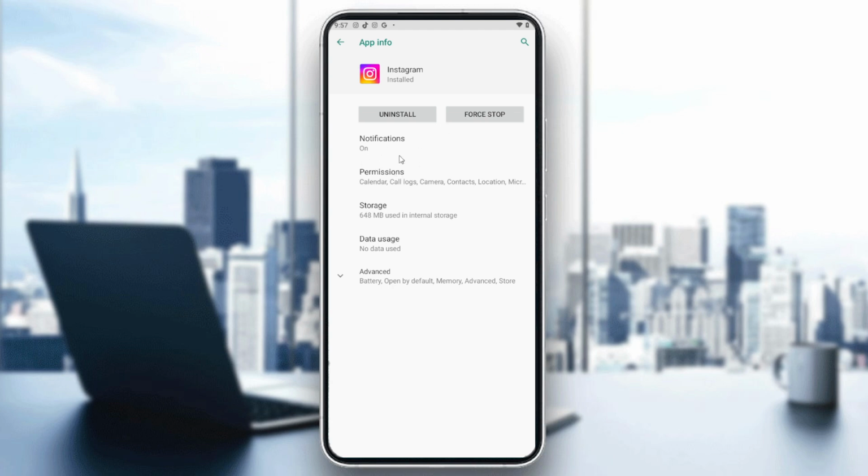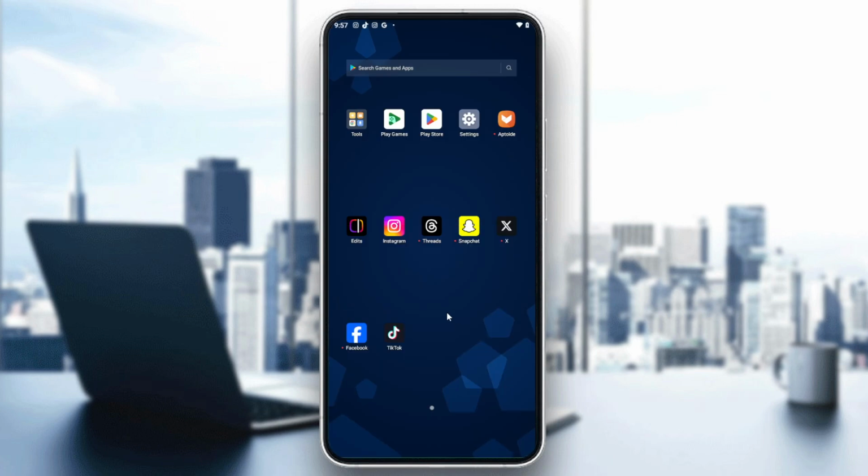And if the updates don't fix your problem, that means there is some synchronization problem. First, try to go to the storage and clear the cache of the application, and normally that should solve your problem. Otherwise, try to uninstall and reinstall Instagram, and that should definitely work.